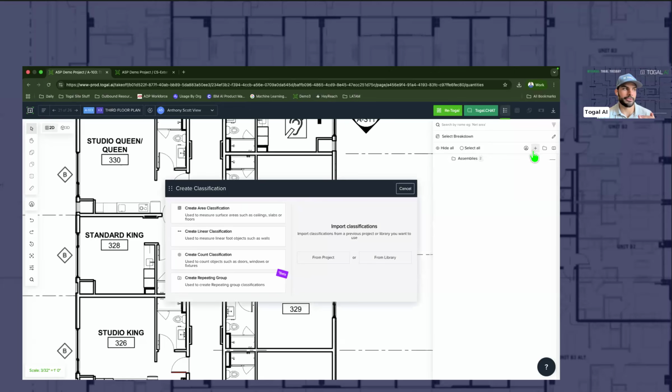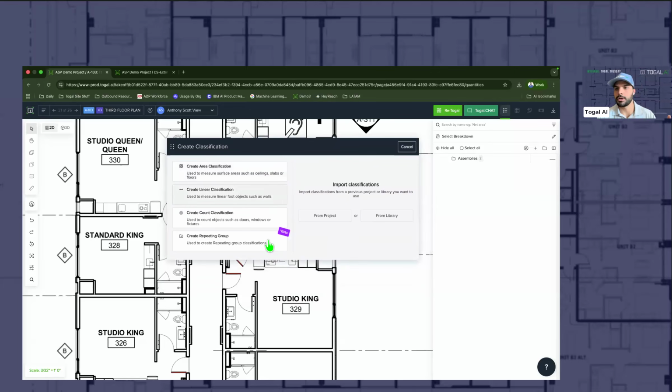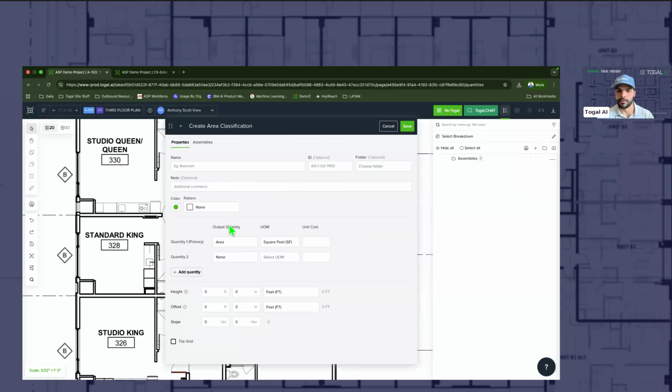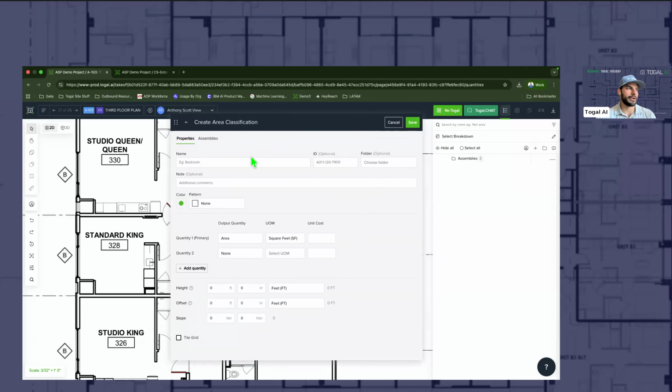So if I go to this plus sign on the right side, I will create what we call a classification. This is anything you're measuring. It can be an area, line, or a count. Say we're doing floor. We'll keep it super simple. I want to create an area, and this will be my LVT. I want this to be blue.